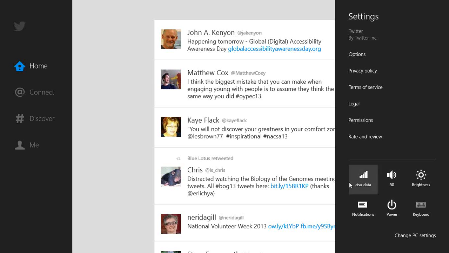Down the bottom here, you've also got the settings that will be specific for your computer. So this is the wireless network that I'm connected to. I've got volume and brightness. I can turn my notifications on or off. I can also access my power settings, so when I want to shut down the computer or restart or whatever.